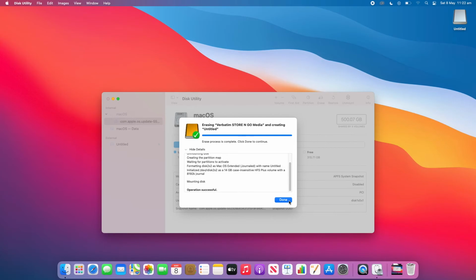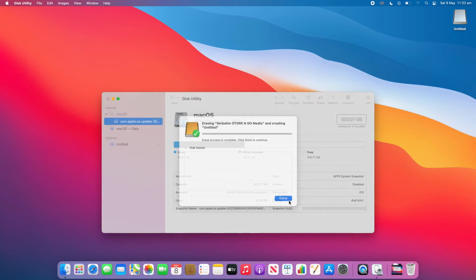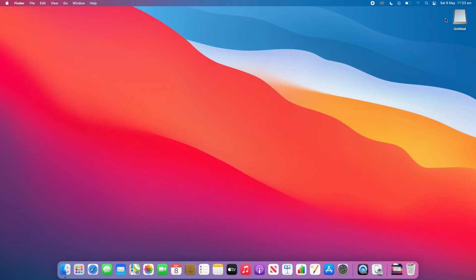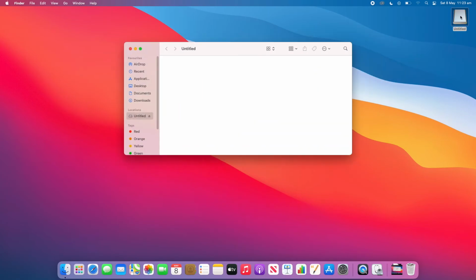All right. So it says it's completed successfully. So we'll click done, and now our USB drive is erased. So we can quit out of Disk Utility. And then as you can see, our USB drive is now mounted as it's in a readable format by the computer. We'll double click on it and we can see that there's absolutely no files on here at all. So it's ready to go in whatever format you selected. It's a completely fresh USB or hard drive.